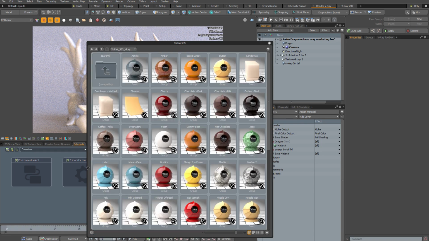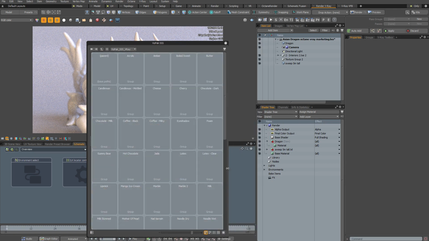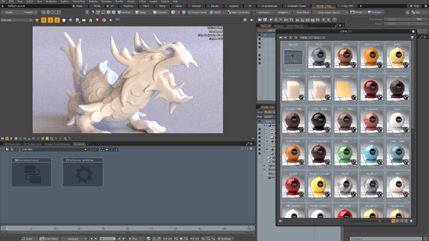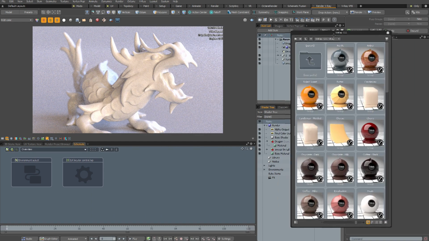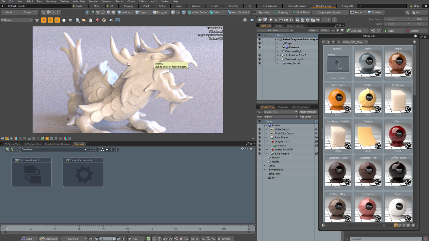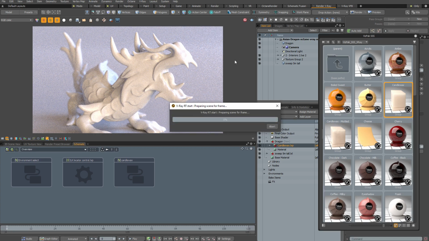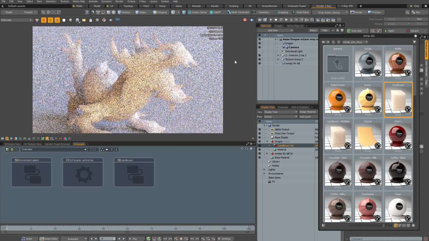What I'm actually going to do is just hide the folders temporarily, and shrink this window and bring it to the side so that I can drag and drop the materials into the shader tree while still keeping an eye on Vray RT here. At the moment, I only have the default Modo material applied to my dragon. Let's select a nice candle wax material, drag it in there, and I'm going to start Vray RT so we can take a look at the material.